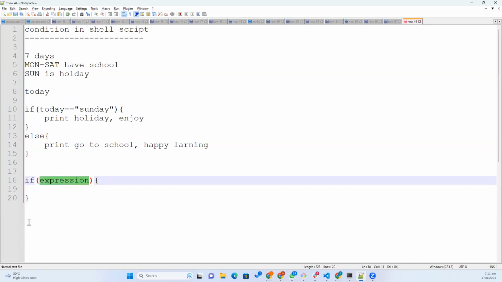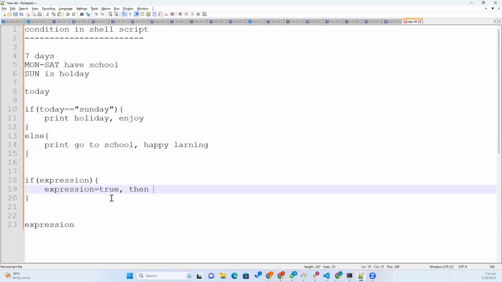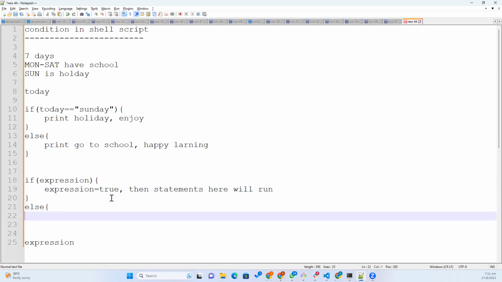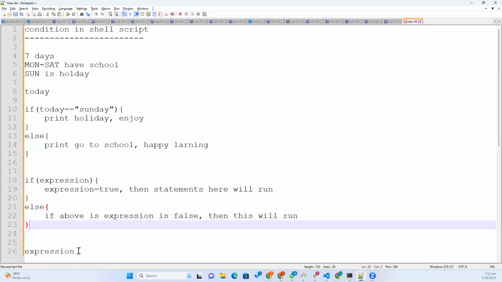If this expression is true, then these lines will run. Then statements here will run. If the above expression is false, then this will run. So this is nothing but if else.